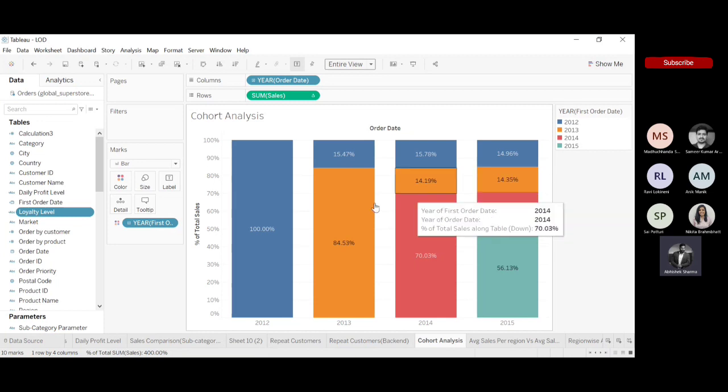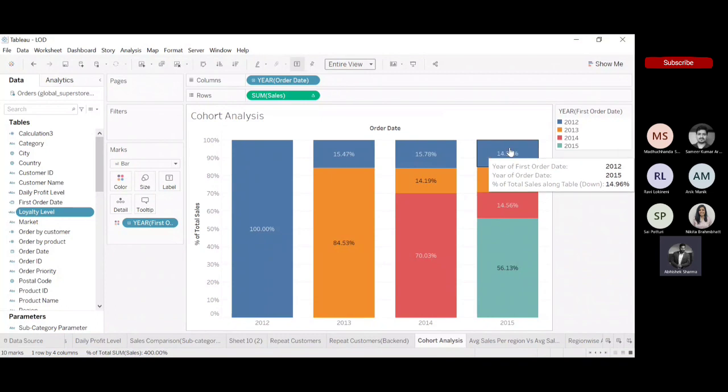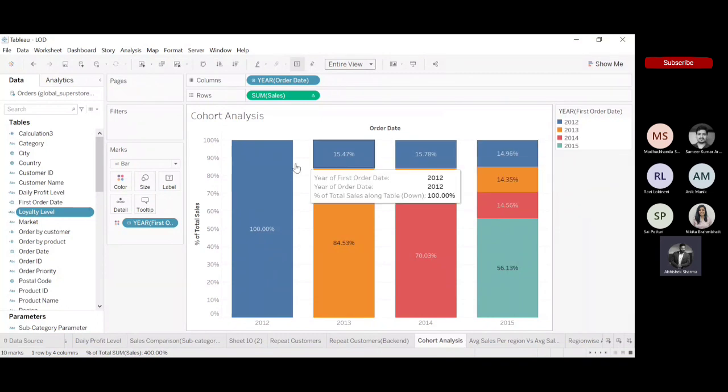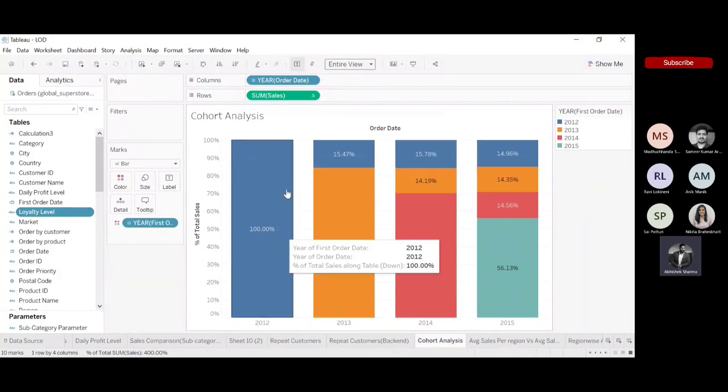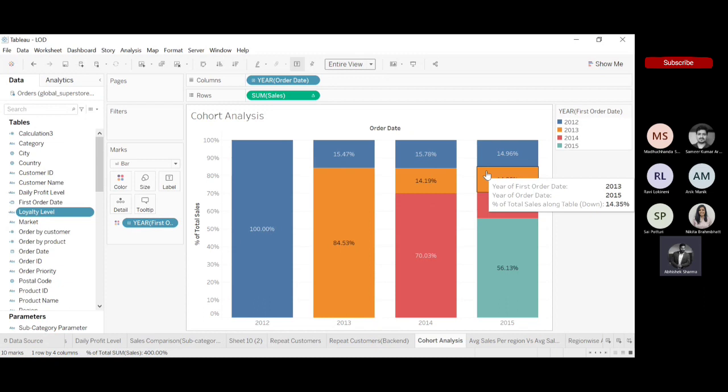14.35% of the sales were done by the customers acquired in 2013. And 14.96% of the sales were done by the customers that were acquired in 2012. Okay, so this is the interpretation of the visualization here. We call such analysis cohort analysis. So basically, they are coming from a particular cohort. Cohort can be called a group.